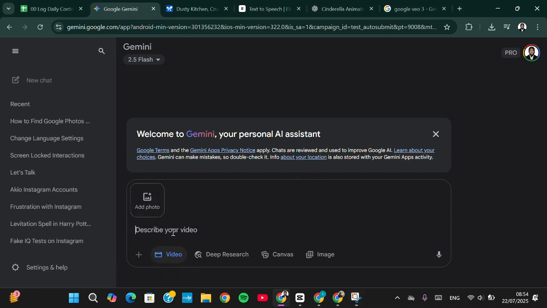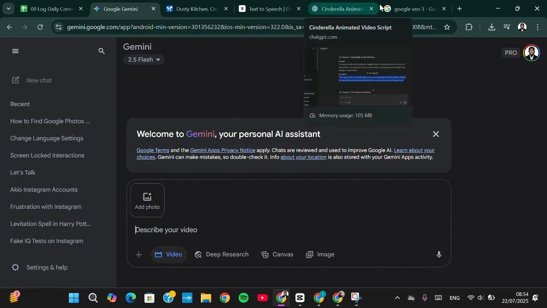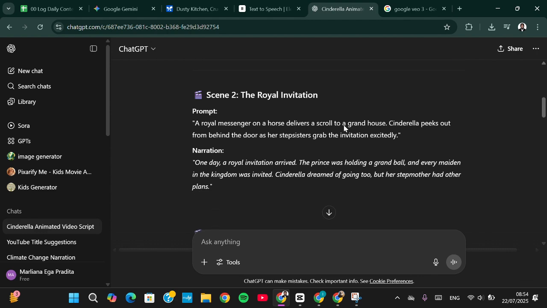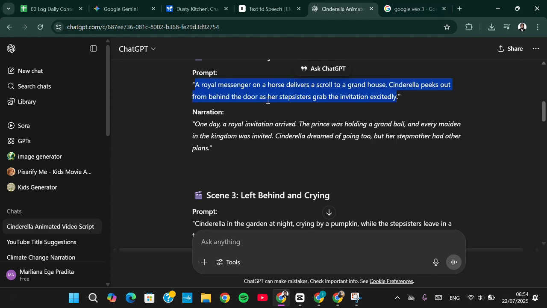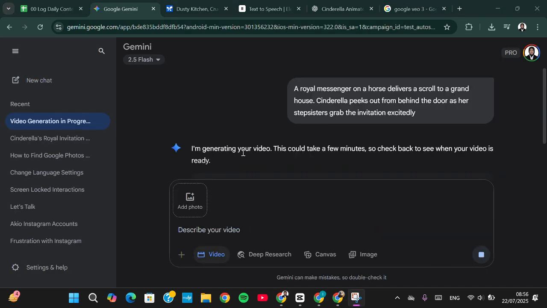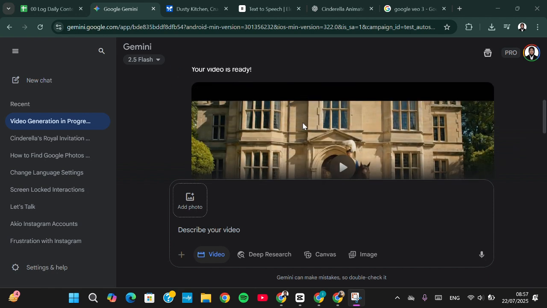For example, I'm going to create a cartoon video. I have already created the prompt with ChatGPT. I'm just going to copy it. Wait. Alright, and then we can click on generate with VEO 3. Okay, and now the video is being generated. Okay, my video is ready.